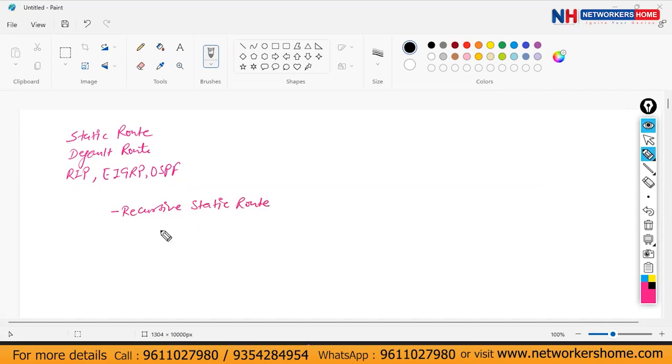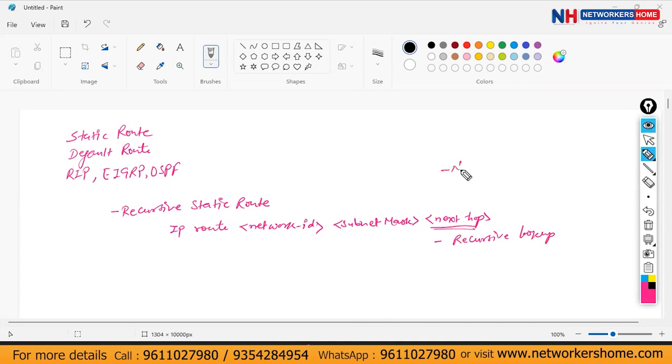In case of recursive static route, we were using the next hop address, right? We said IP route, then network ID, subnet mask, and then next hop address. Correct. But while providing the next hop, there was a problem. Recursive lookup means your router has to look in the routing table 2 times: first time for the next hop and second time for the exit interface.